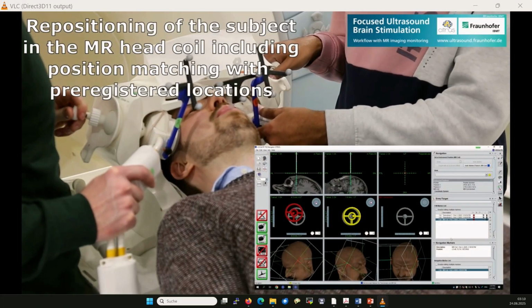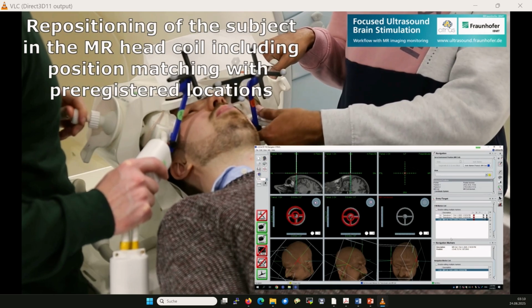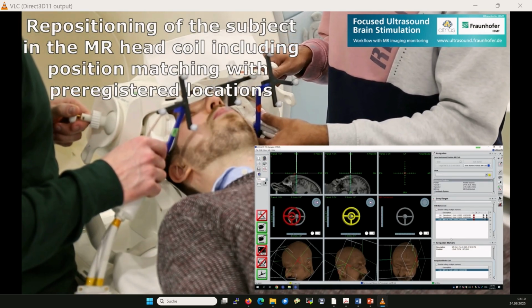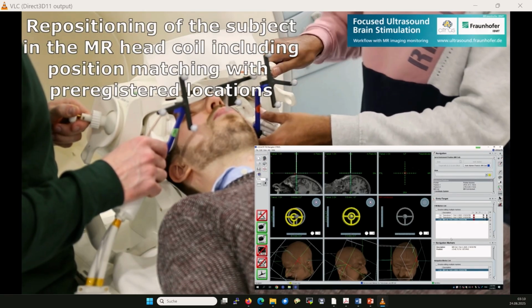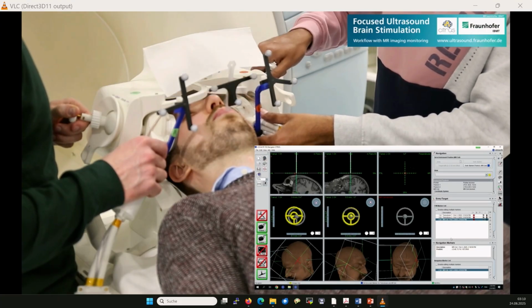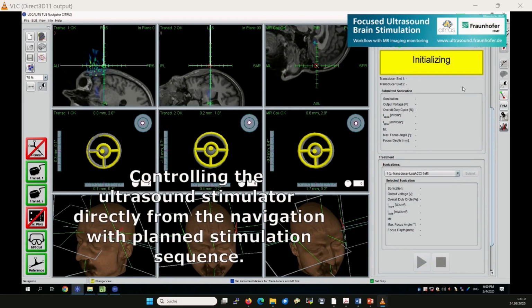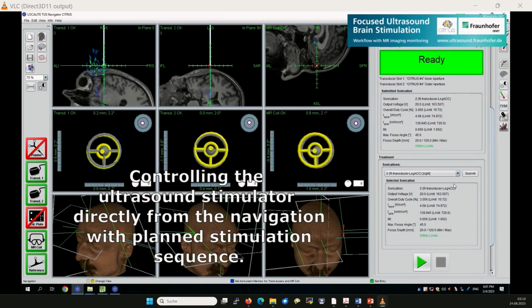I can tell you this is really a challenge, trying to put the subject in exactly the same position. You need to try this a few times to be able to do that. Based on the neuronavigation that you're using in the scanner, you actually know exactly where you need to be, and then you try to match the conditions as well as possible, right? And then you use this information and run the actual sonication in the scanner.